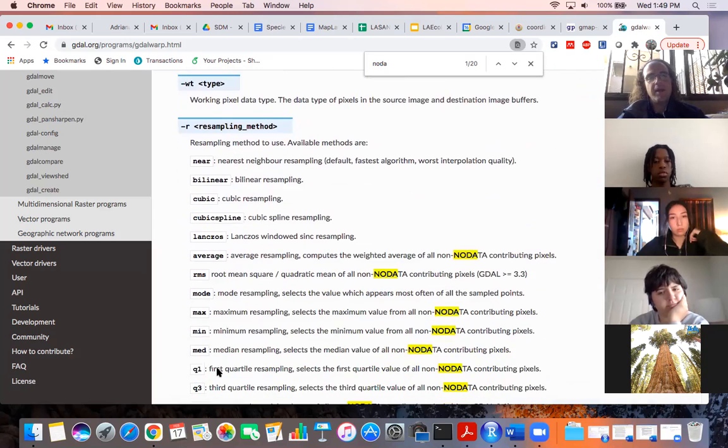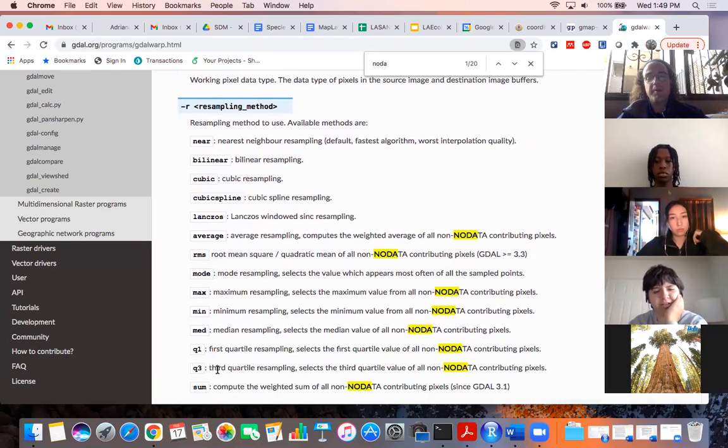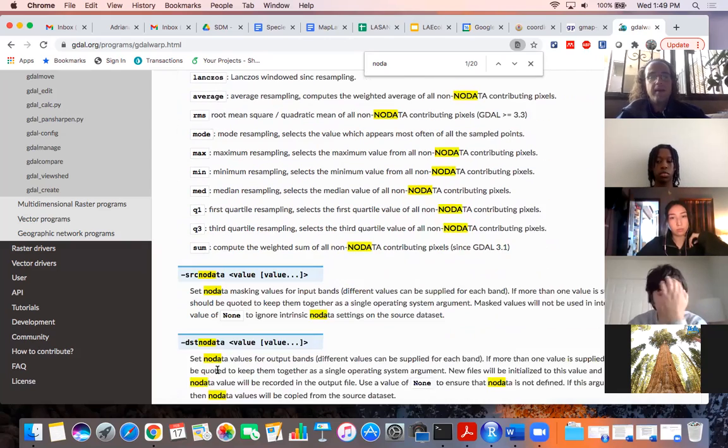Yeah, resampling. Yeah, I haven't used the resampling method yet for this project, but all right.